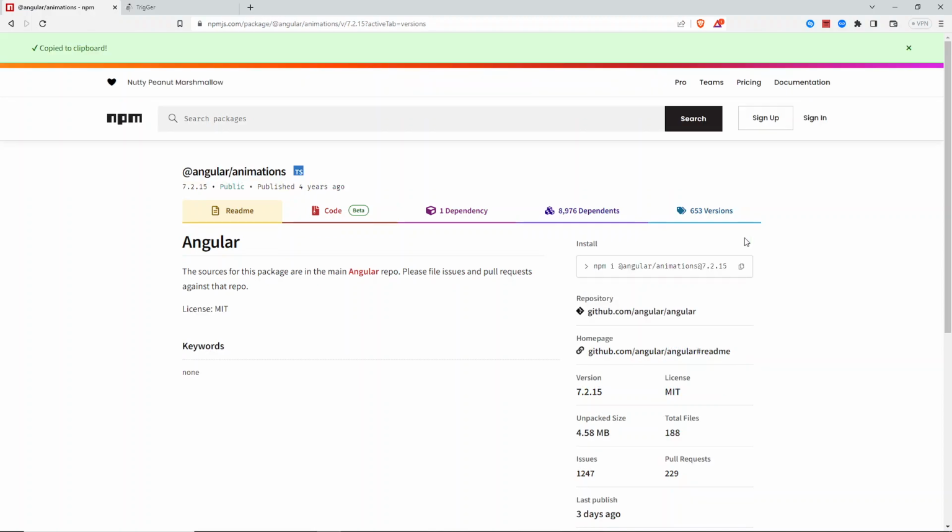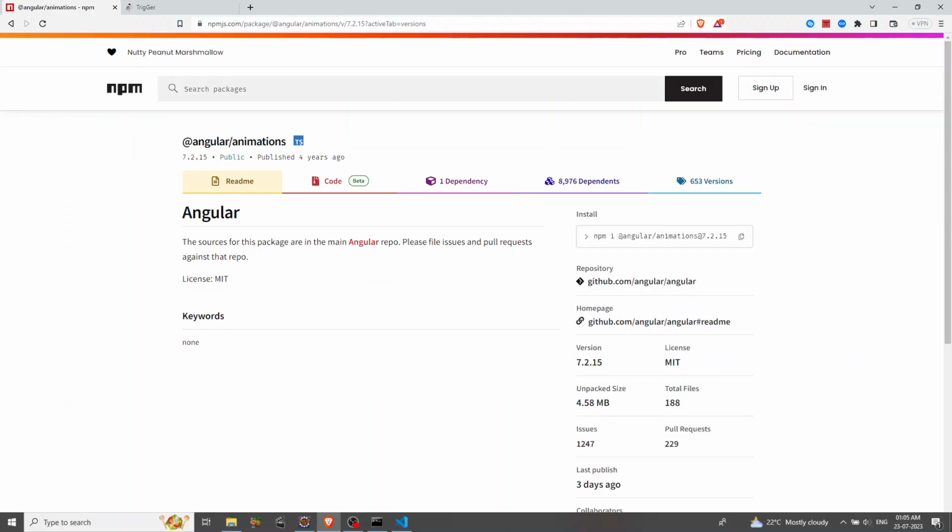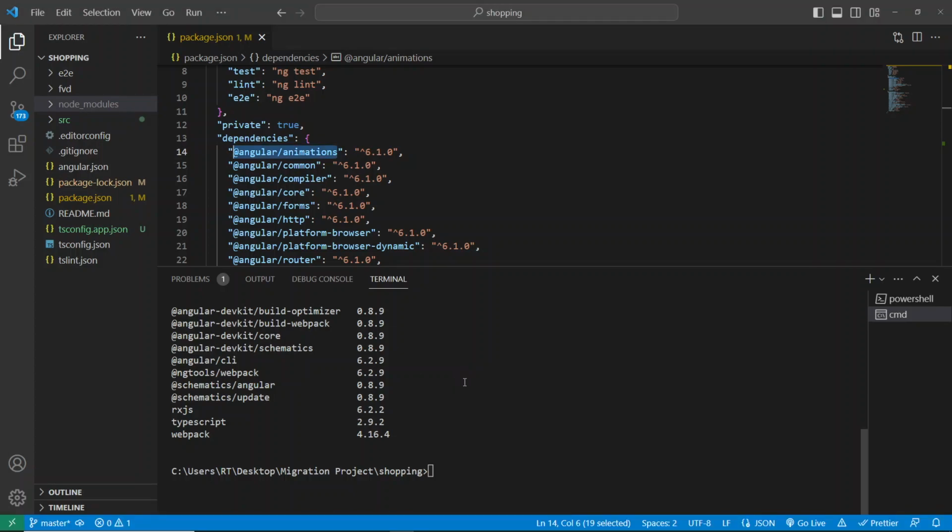Just copy this by clicking this small little button, go to your Visual Studio Code and paste it over here. Make sure you are inside the project folder itself. Just paste it and click enter. This will take a couple of seconds to upgrade. As you see, here we have 6.1.1. Let's wait till this gets installed.